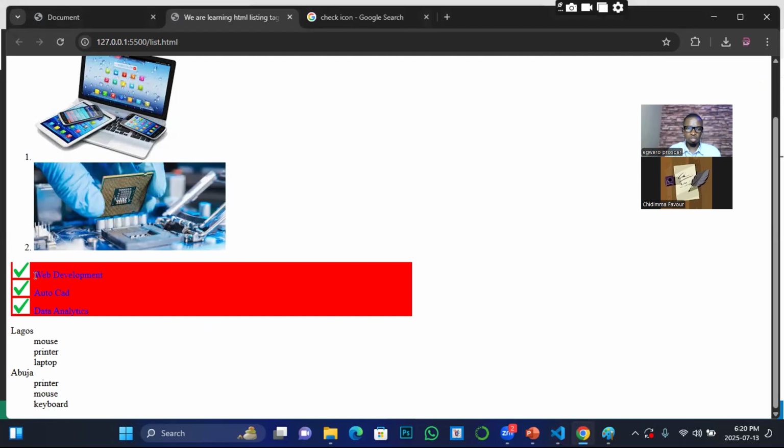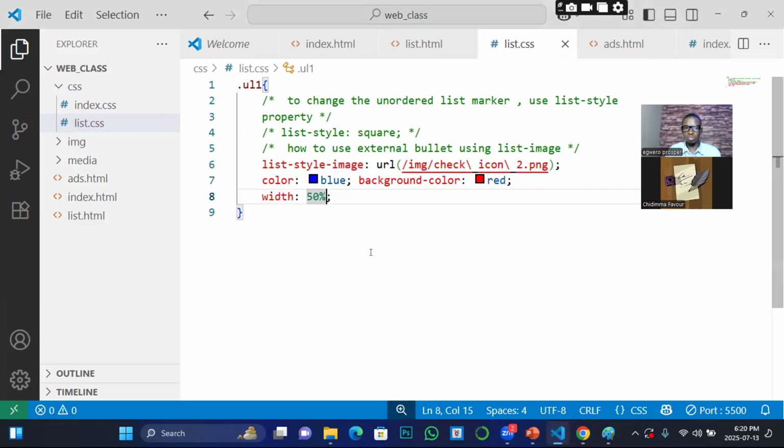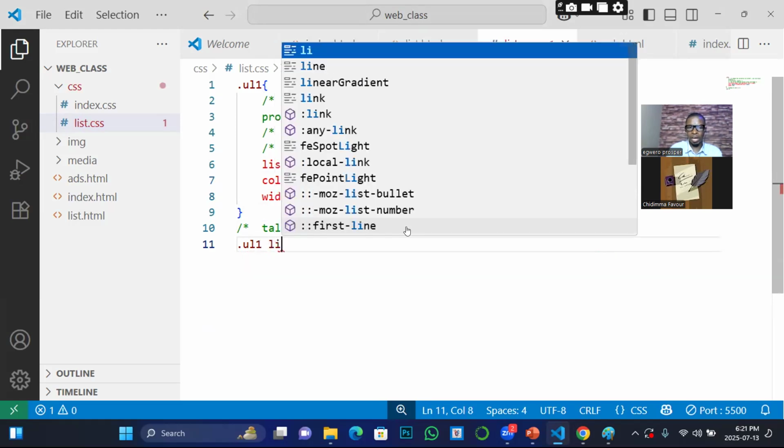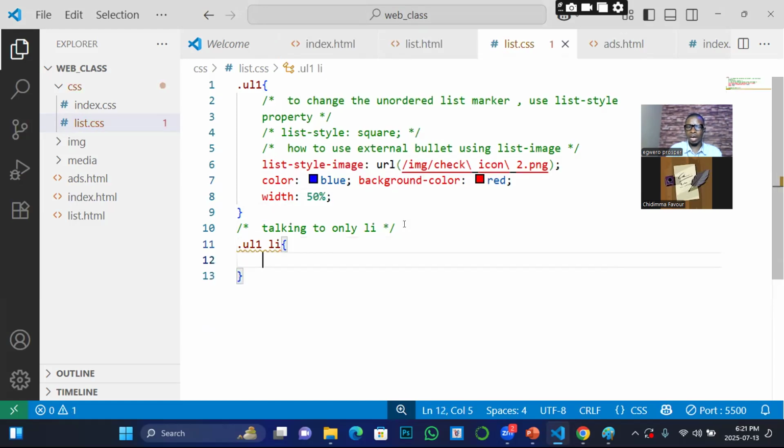Now, if I want to talk to the LI itself, not the container, what I'm going to do is this. I'll come outside and say, talking to only LI, I will just reference the parent. Remember the concept I was teaching you yesterday, using parent element to access a child. So I will say what? The class name of that parent is ul.ul1. So I will just space, I will say what? Li. So that it doesn't affect Li under OL.